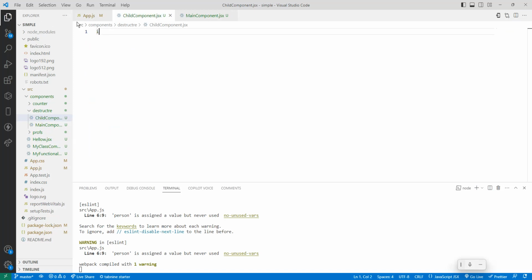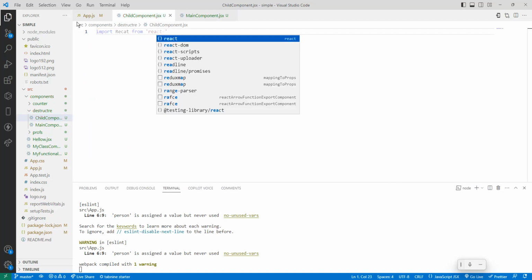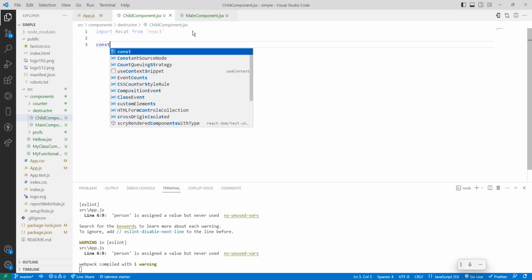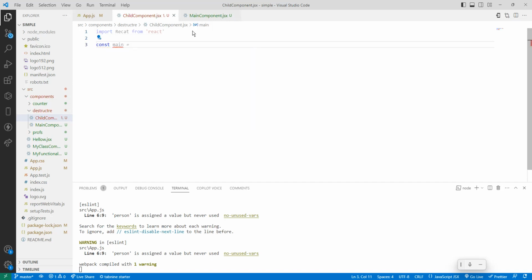Then import React from React. Then constant. What is that one? Sorry, child component, right? So ChildComponent, open close brace, open close bracket. Then return.